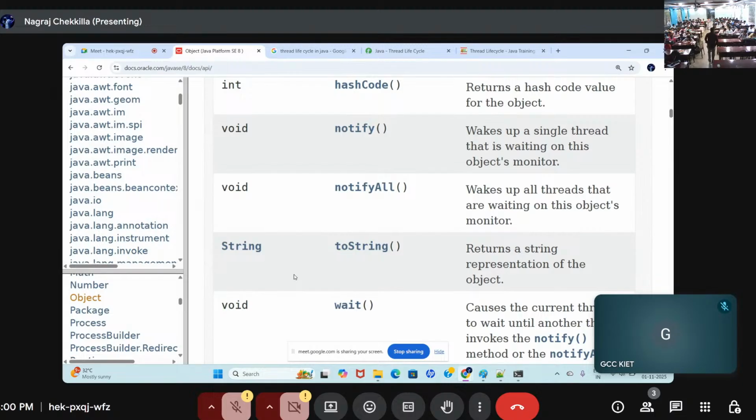Sleep method from Thread class will make threads enter into the waiting state.